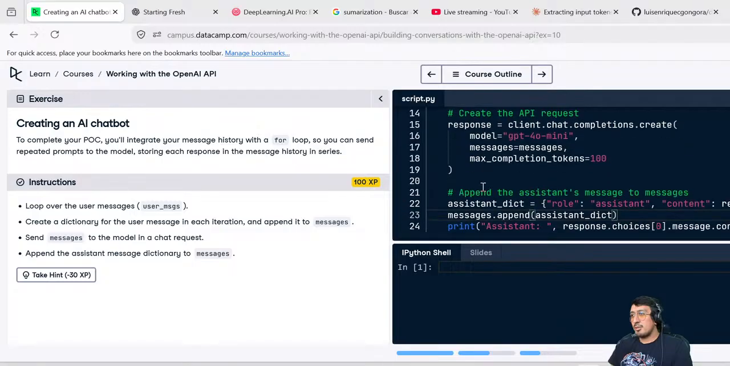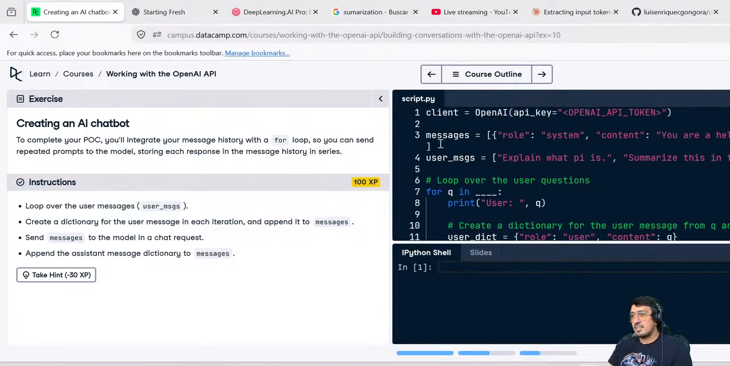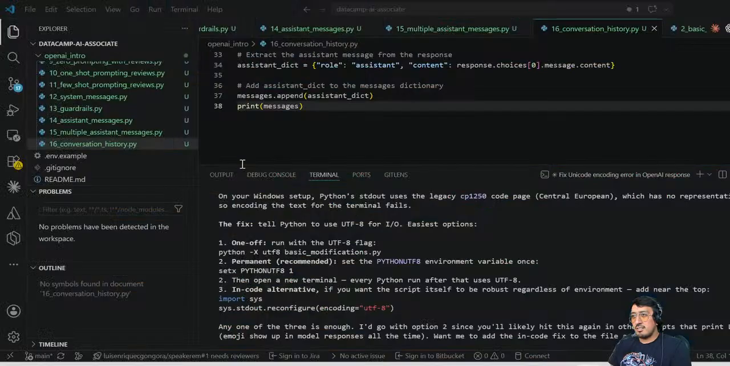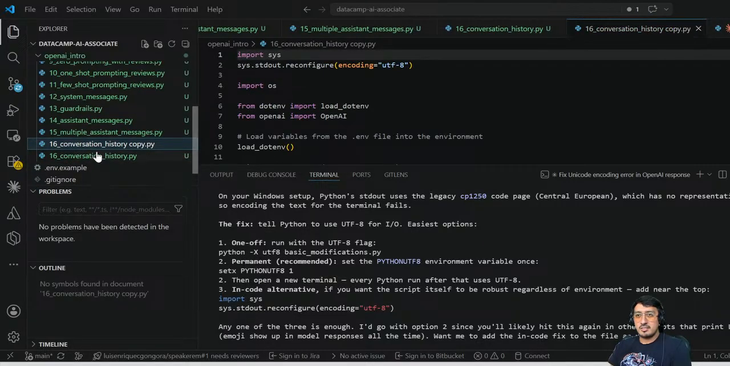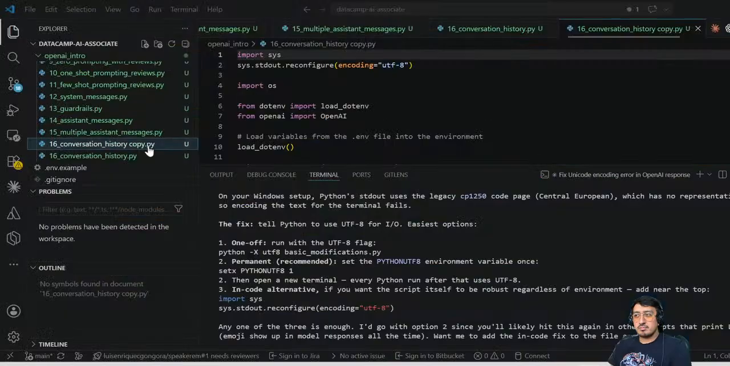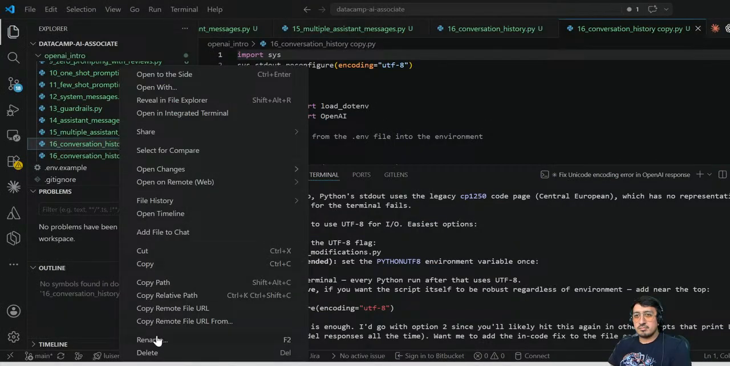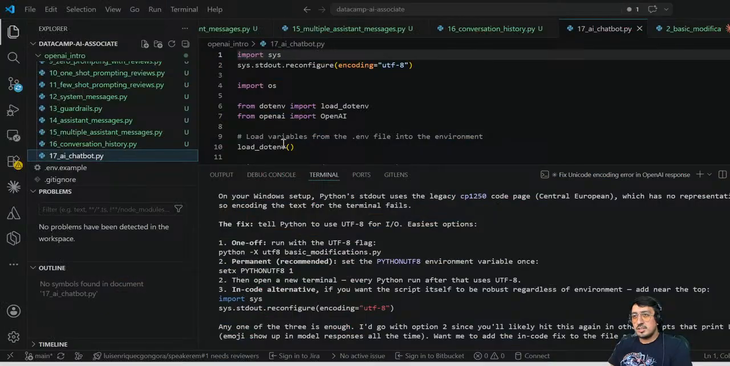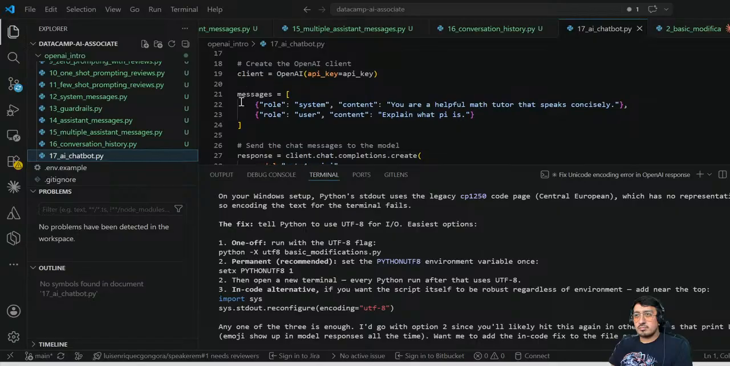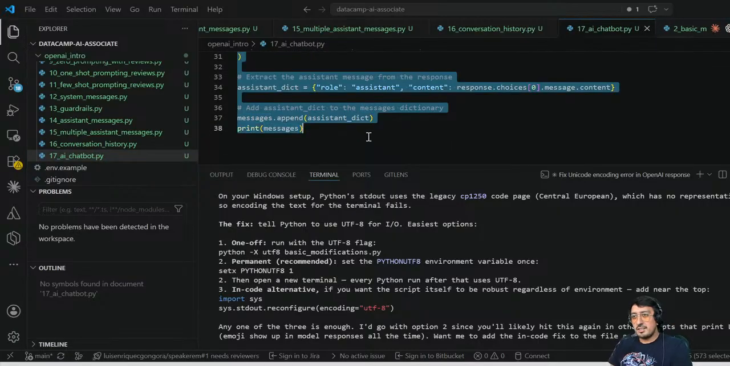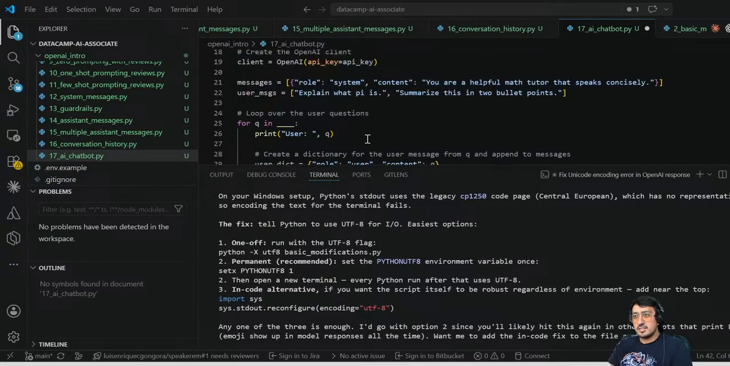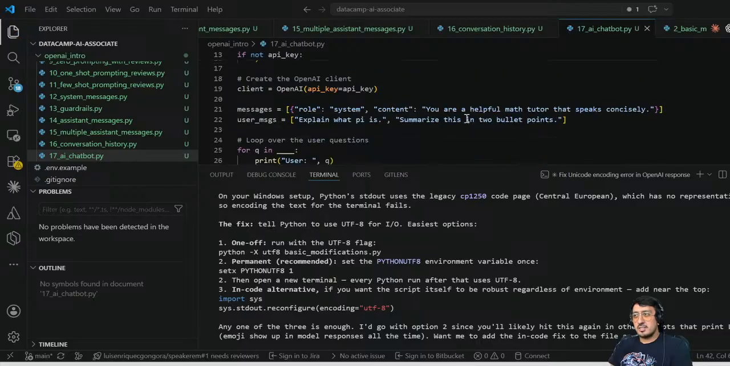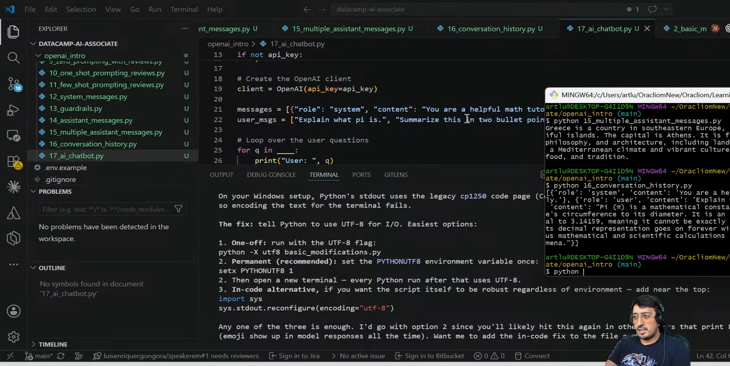Yes, and that will be it. And I'll just do this. Chat bot. So this is a way to do this. And I'm gonna run the Python.